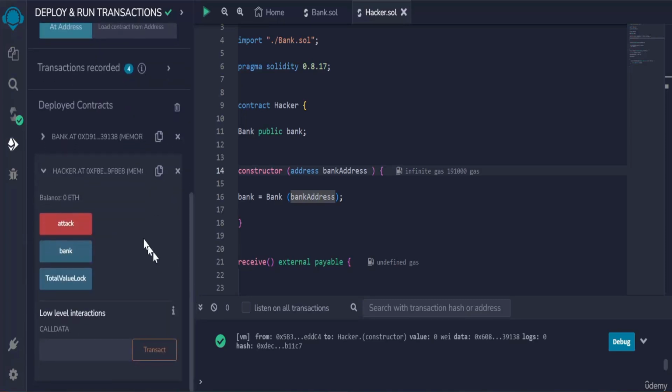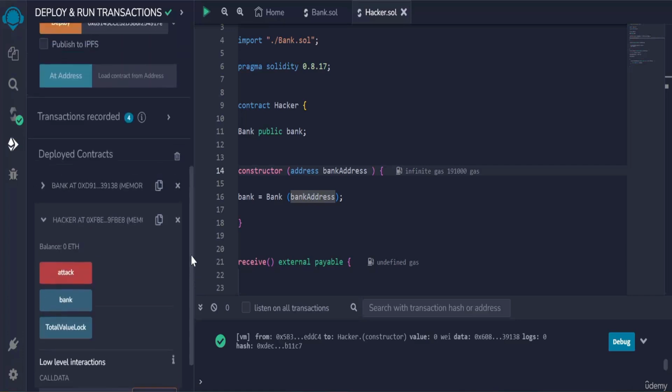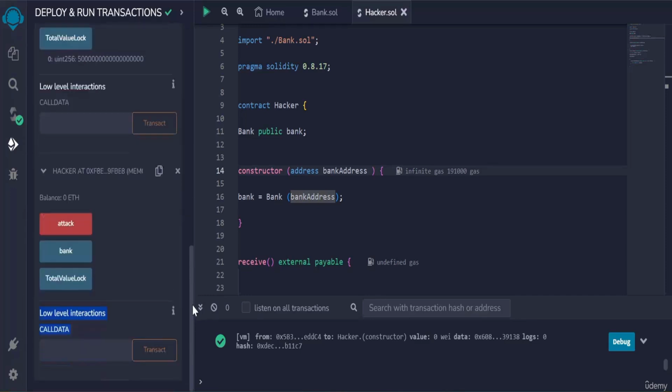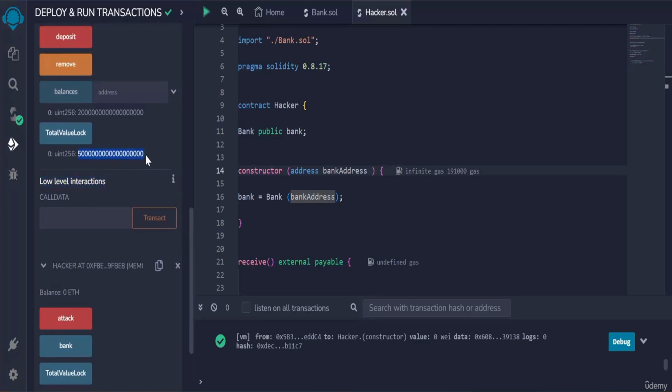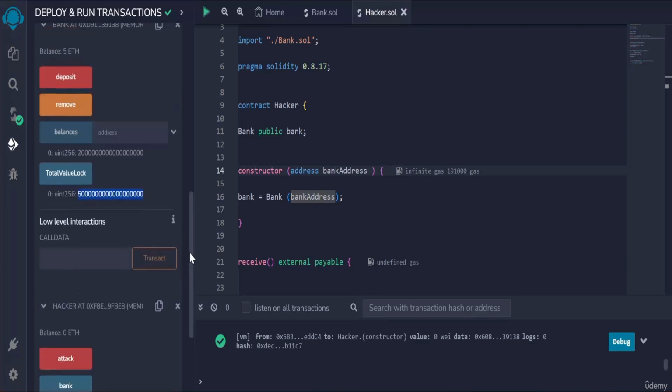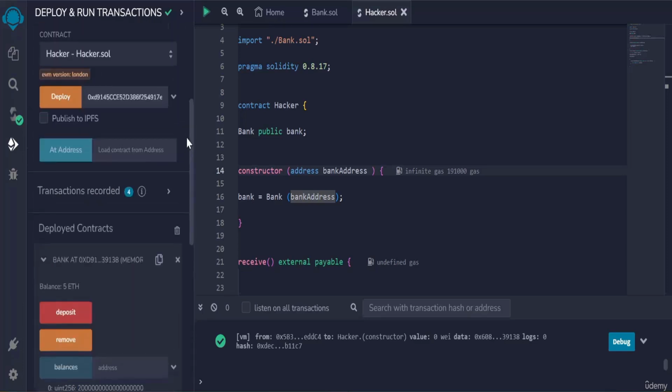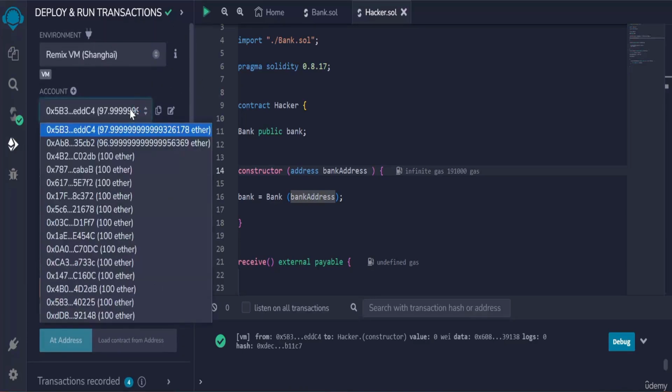We can see we have 3 buttons. We have the attack button, we have the total value lock, and we have the bank variable that we declared here. It's really important to understand that. So now, we are going to launch our attack. We saw that in this bank, we had 5 Ether. The total value lock is 5 Ethers. After launching the attack, we're going to see if this bank contract still has funds in it. So we need to come over here, and we already used the first and the second address.